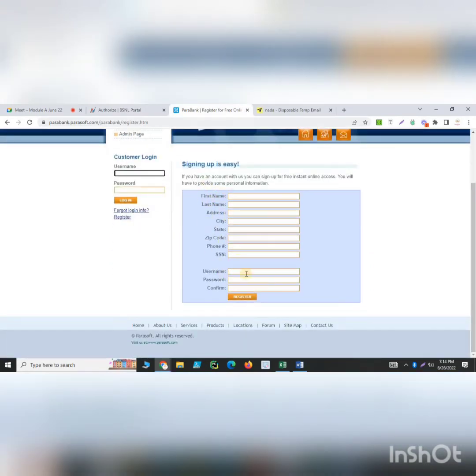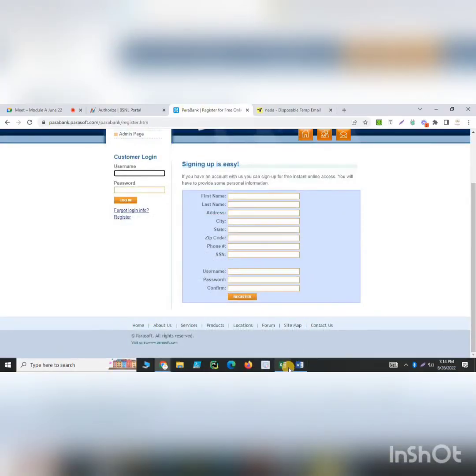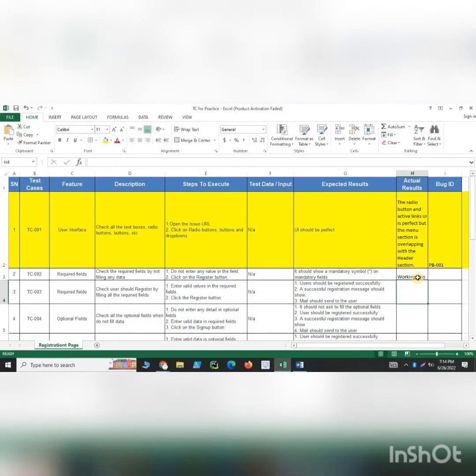We can report this bug. So okay, let's report it into the sheet. Working fine. It is giving you the warning message, but the compulsory field sign or symbol is missing. Okay, see, I have reported this also.